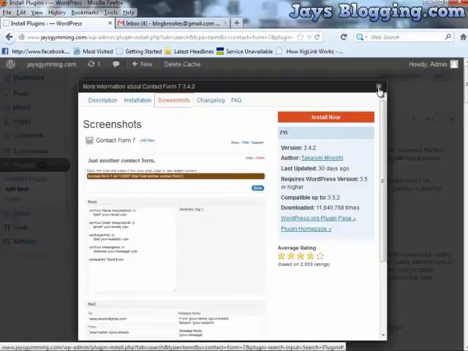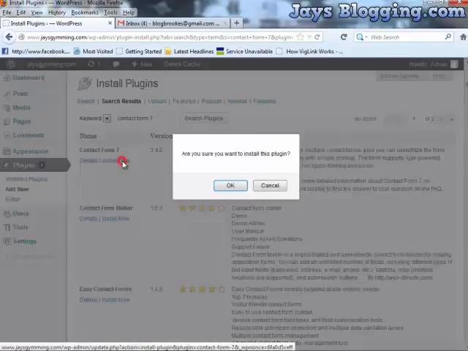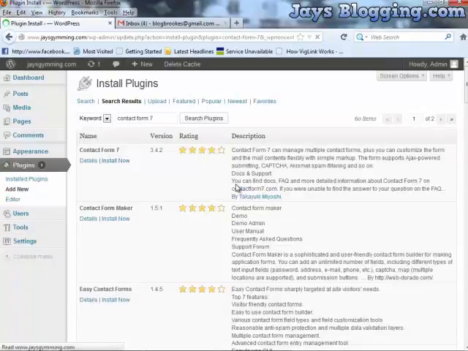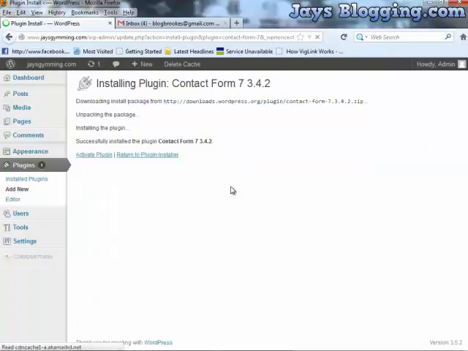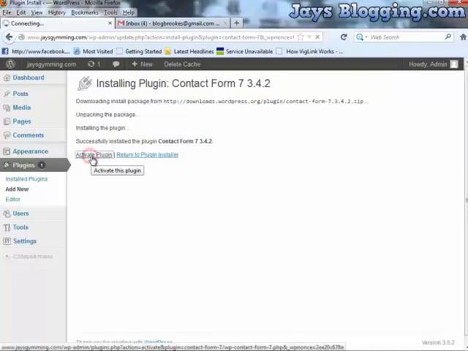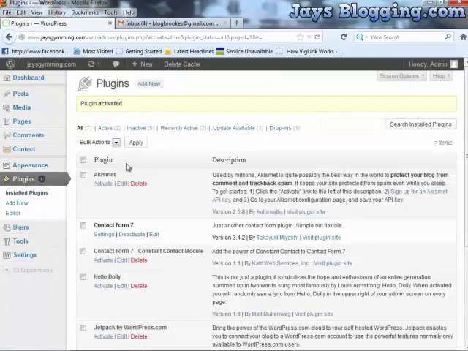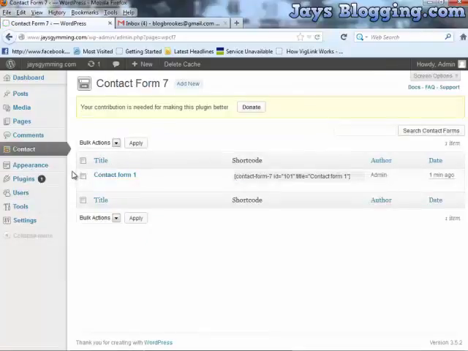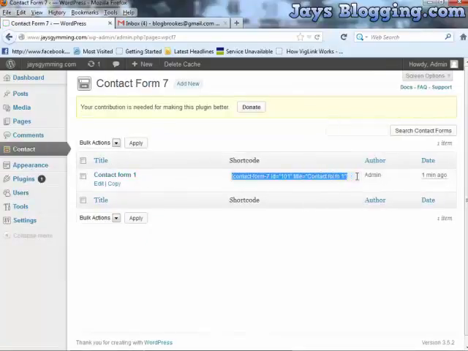But I'm pretty happy with this one. So we're going to click Install and OK. And then we're going to activate the plugin. And you can see it is now active on our main screen. So as it said, it's been installed in our admin panel here, just appeared. So we're going to click Contact, and we're going to copy this code.